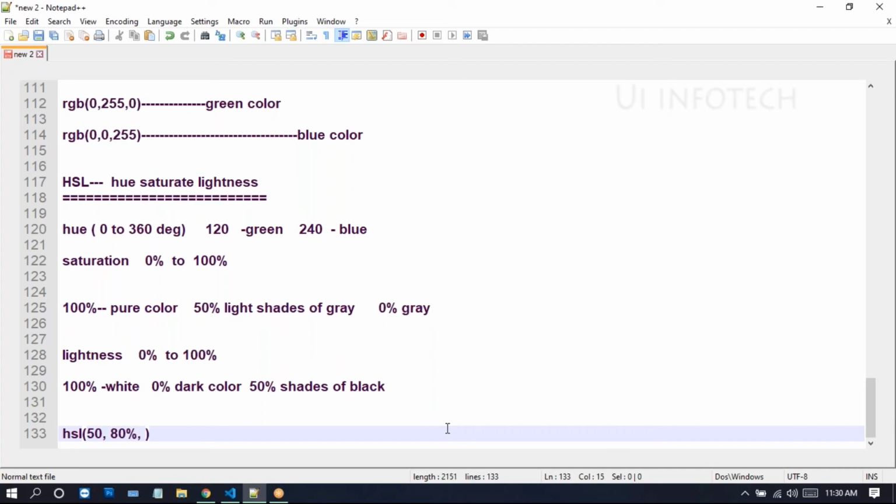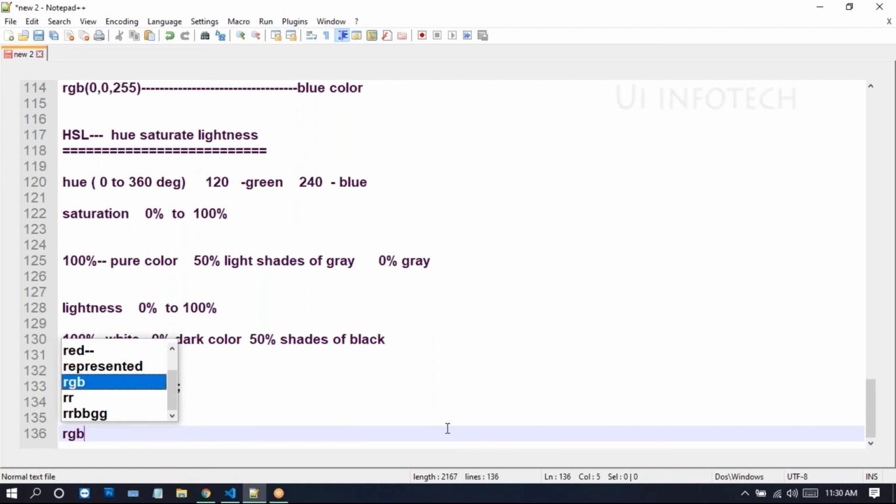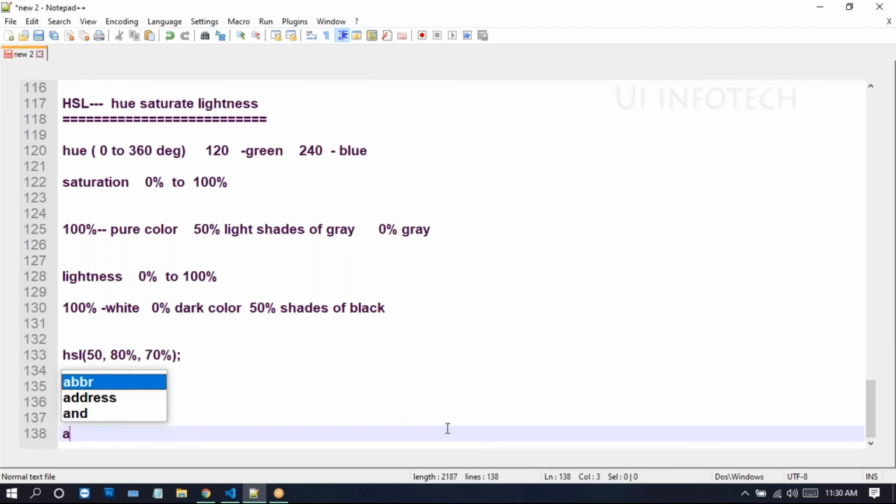Like this, hue, saturation, lightness work. This is the syntax for writing HSL. Here we can write 50 degrees, comma, 80%, comma, and we can give 70%. Like this, we can write the syntax for HSL. Here, RGBA.